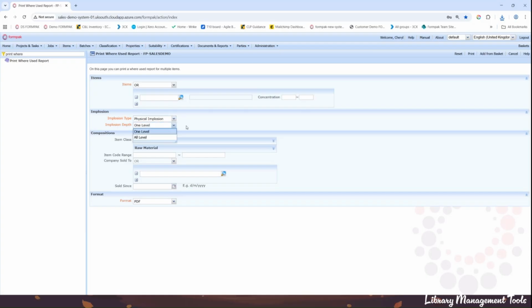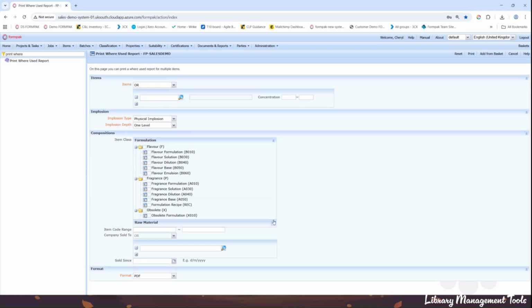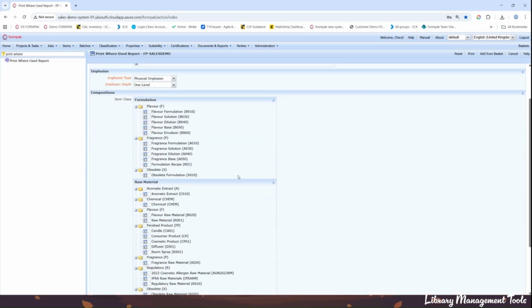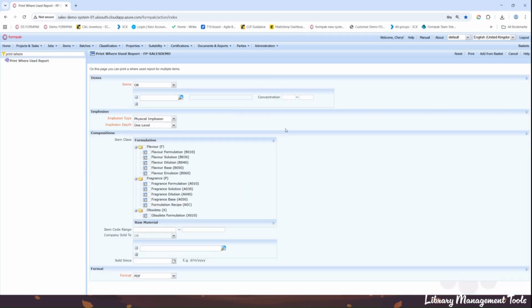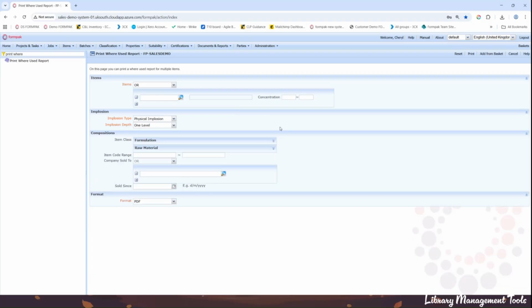So is it one level or is it all levels? And then in the composition section, we've got the formulation and also raw material item classes again, if you wanted to select it by item class. And you can also focus the search for items sold to specific companies or since a certain date. And again, we've got the format to change it from a different format to PDF, Excel, or whatever you want.